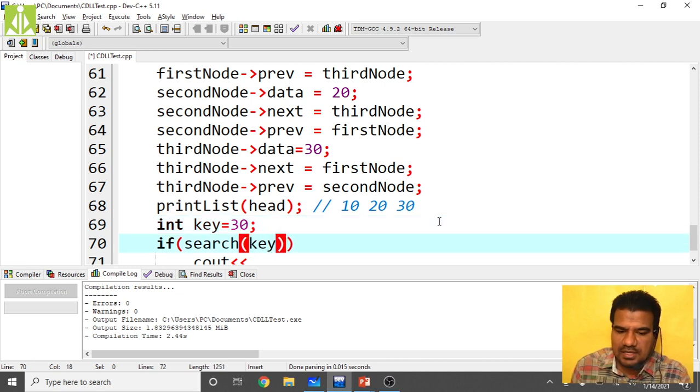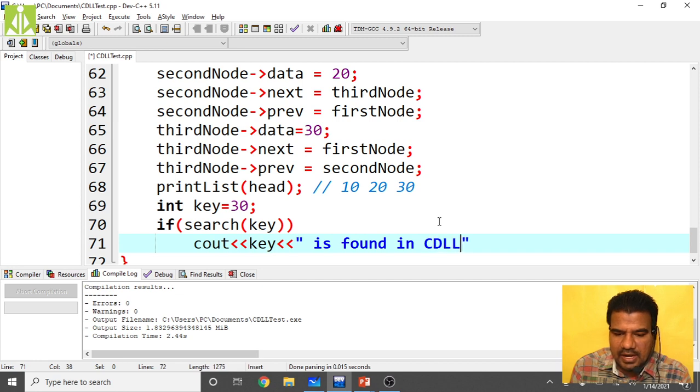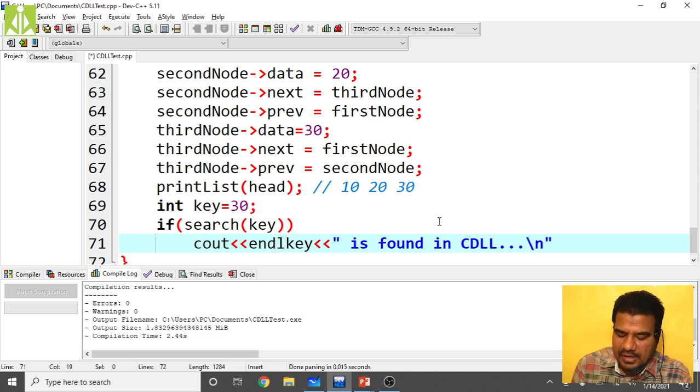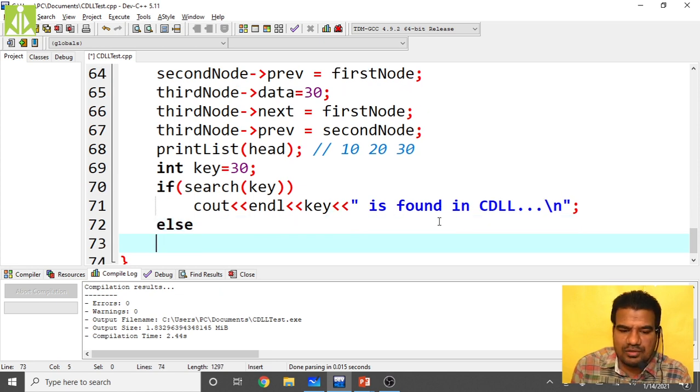So simply pass that key over here, then cout. If this search operation is returning true, what we are printing is: key is found in CDLL. That's it. Key is found inside CDLL, and before this also you take one endl. Endl means new line. Okay, so go to the end and add a semicolon. In the else case, the failure of the search operation, that is endl.